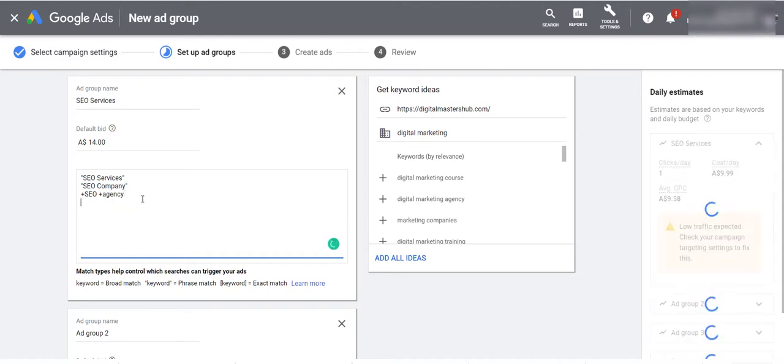Then there is one more type, which is exact match. So that is SEO agency, meaning nothing in between or along with this word. This exact match ad will only appear if a person has typed SEO agency exactly like this, right? A little variation is okay, like SEO agencies, something like that will still work. So that is how you can work with keywords.